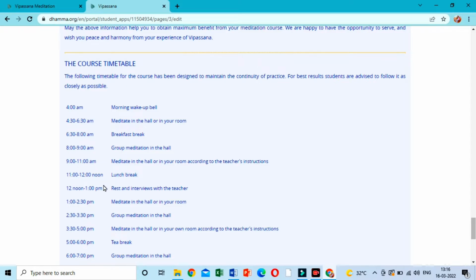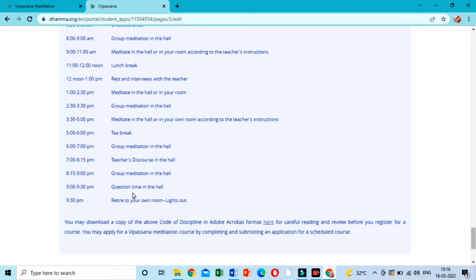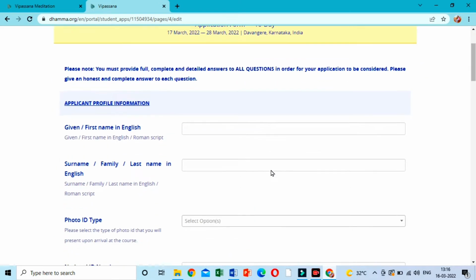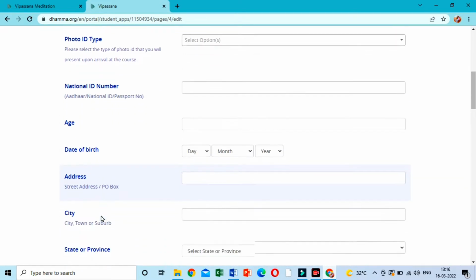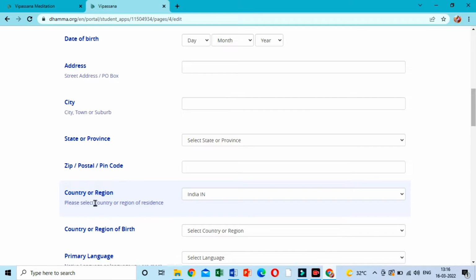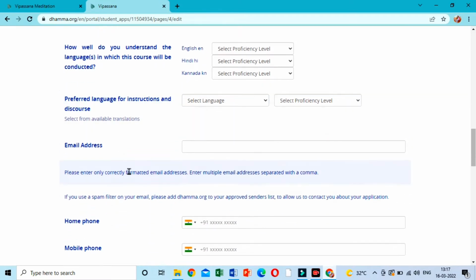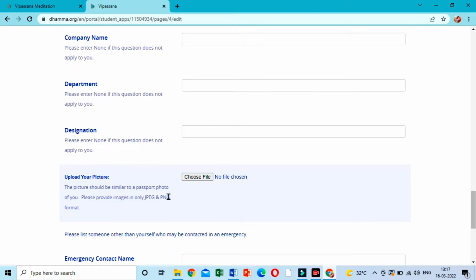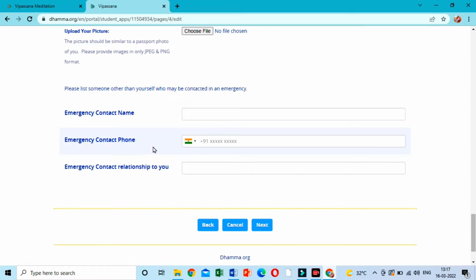Daily meditation starts from 4 a.m. till 9:30 p.m. Click on Next. Here we have to give our personal details like name, age, date of birth, preferred language, and also our contact numbers. And we have to upload a recent passport size photo here. Once you finish these details, you can submit this.